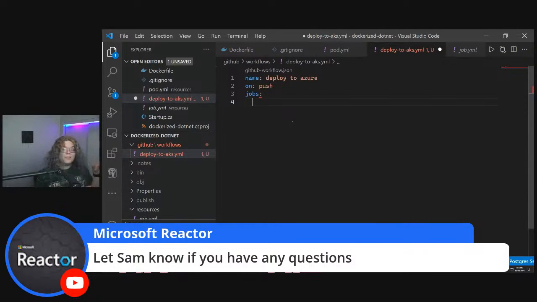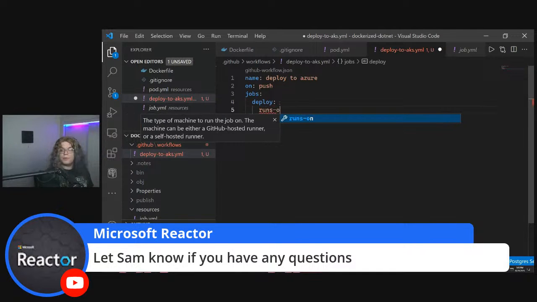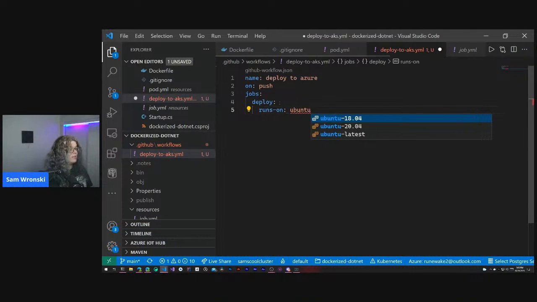So the next thing we need to do is give our job a name. These jobs can be named anything. It needs to be a valid key, a YAML key. So we can just call this our deploy job, which is going to deploy our container. And what we want to do is specify where this runs on. I am going to specify Ubuntu latest.